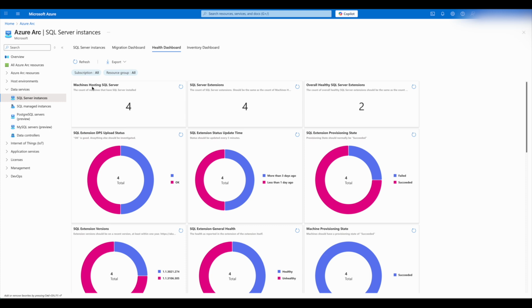The first one is machine hosting SQL Server. That one shows the number of machines Arc enabled where SQL Server is installed. The next one is SQL Server extensions. That one displays the count of SQL Server extensions deployed. Ideally, this matches the number of machines. The next one is the overall health SQL Server extensions. Indicates how many extensions are reporting as healthy.